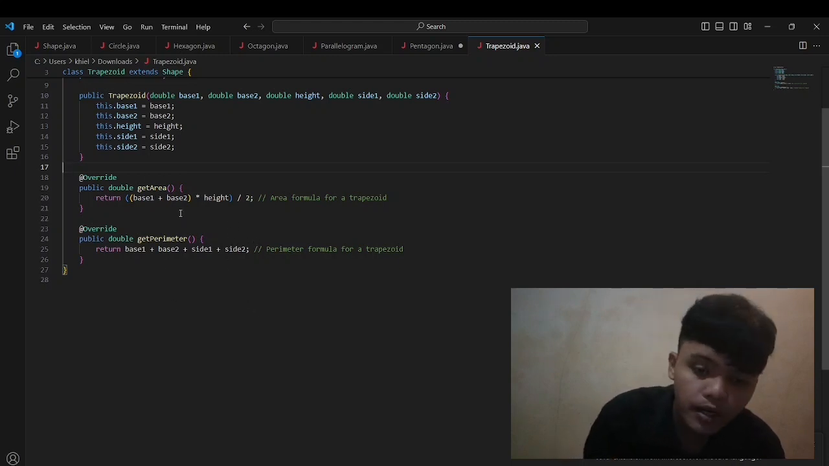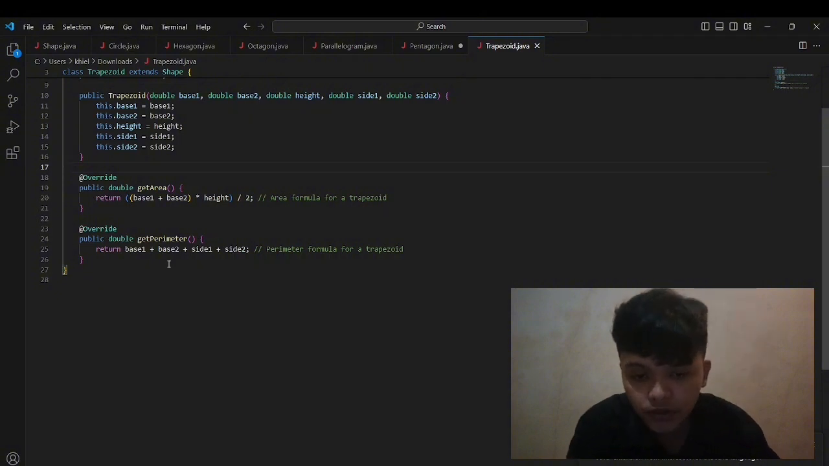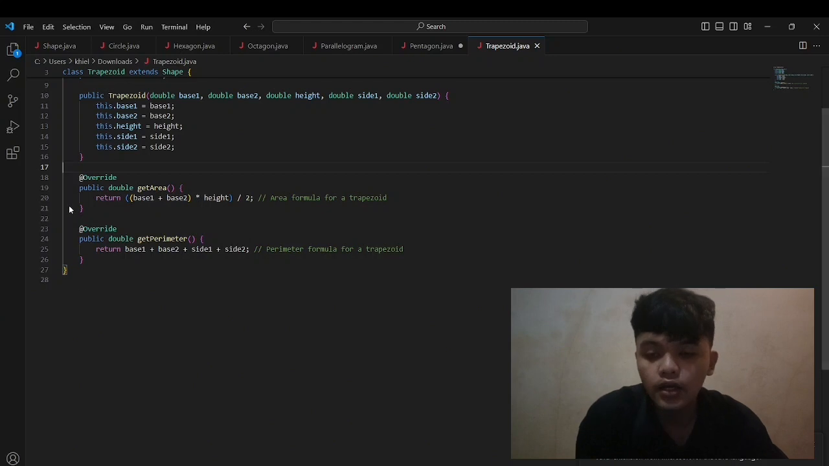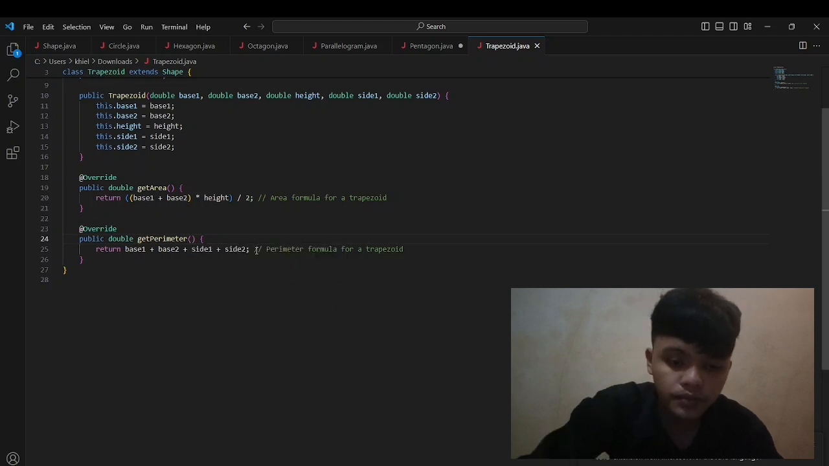Override the getPerimeter method to calculate the perimeter of the trapezoid. The formula for the perimeter of a trapezoid is the sum of all its sides. Override public double getPerimeter returns base1 plus base2 plus side1 plus side2.